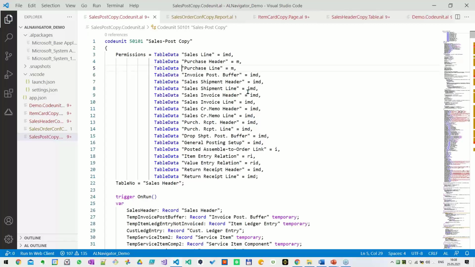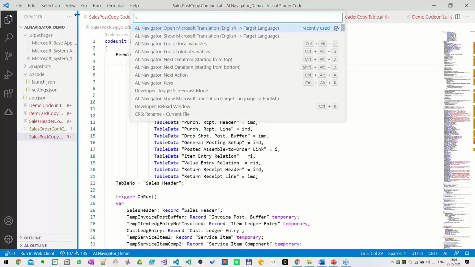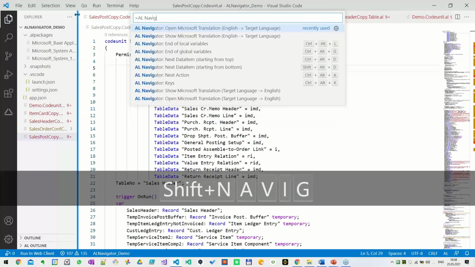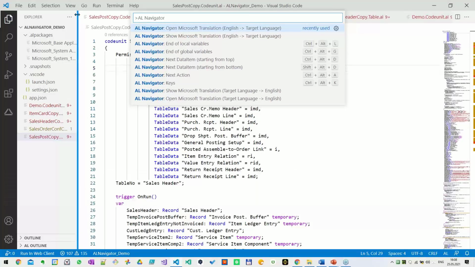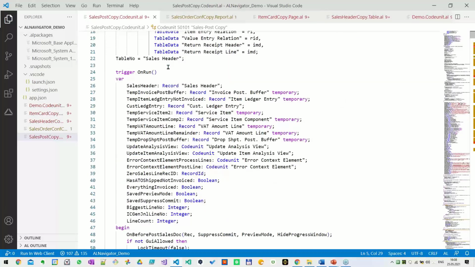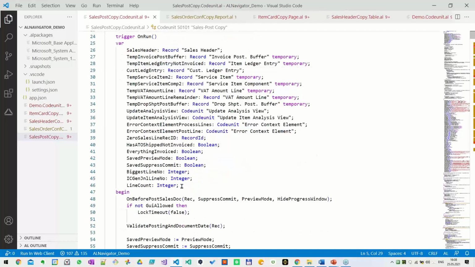So the AL Navigator comes with 6 shortcuts that you can use to navigate in your files. You can find all of them if you open the command palette in VS Code and type in AL Navigator. So the first one that we will see is end of local variables. Now, what does that do? It puts your cursor to the end of your local variables section.